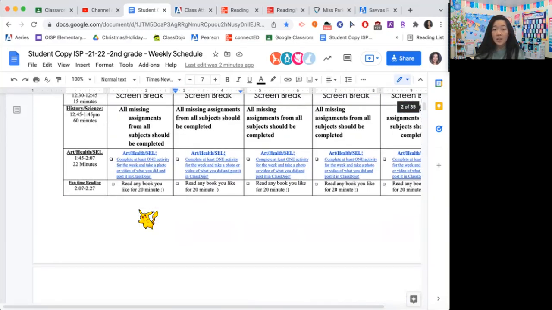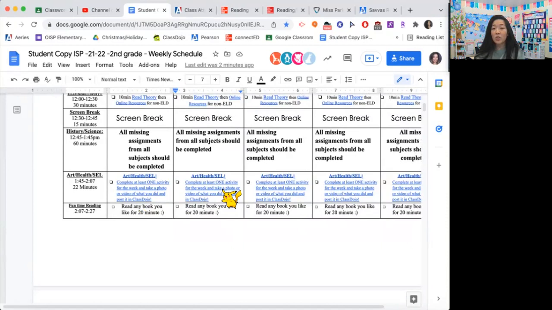and then any missing assignments from yesterday or today. And then at the end of the day, make sure you do at least one activity per week for art, health, or social emotional learning. You could read a book. You could do some type of art. Maybe you want to practice an instrument. Maybe you want to draw something, or you could learn about health things. And then you guys can talk about it, make a video about it, write about it, take a photo of it and post it on Class Dojo.